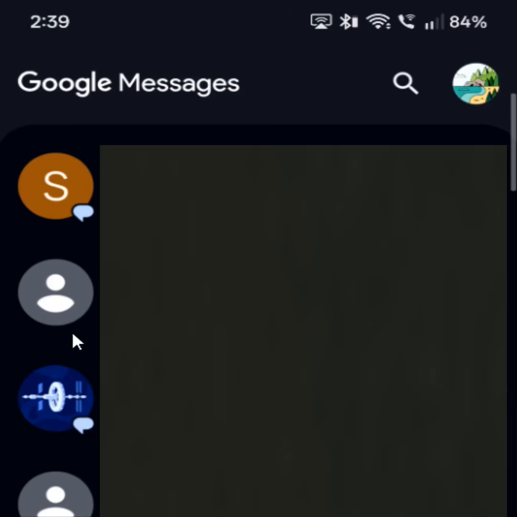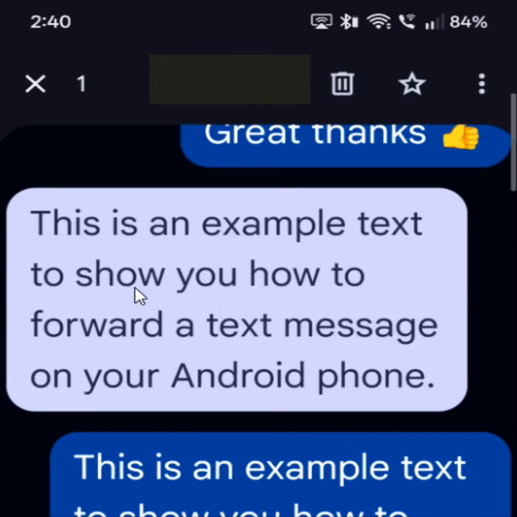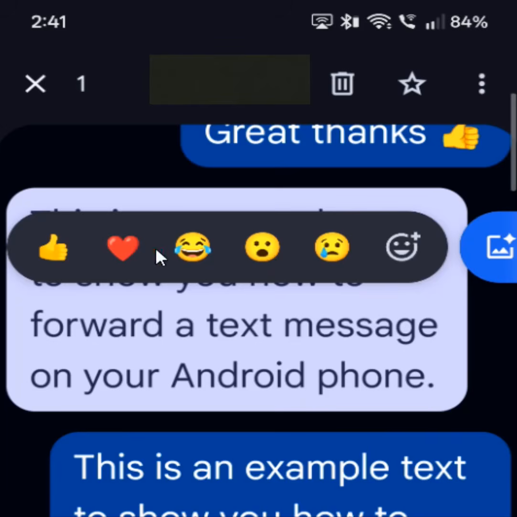But what you want to do is open up the conversation for whatever text message that you want to forward, then find the text message that you would like to forward. So for me, it's going to be this message right here that says, "This is an example text to show you how to forward a text message on your Android phone." So what I'm going to do is hold my finger down on this particular text message for a handful of seconds, and that'll pop up this menu, which shows that you can react to it with emojis, but we're not looking to react, we're looking to forward.